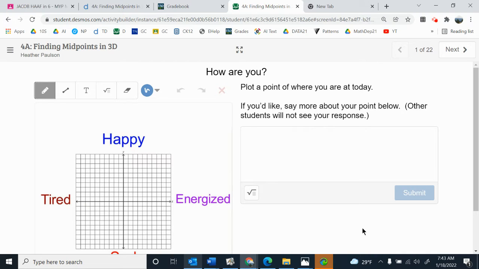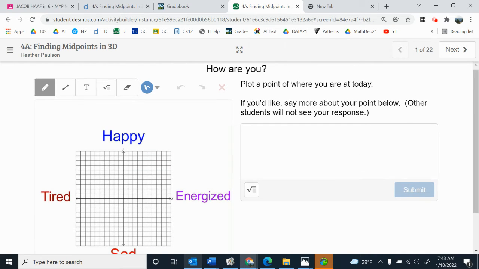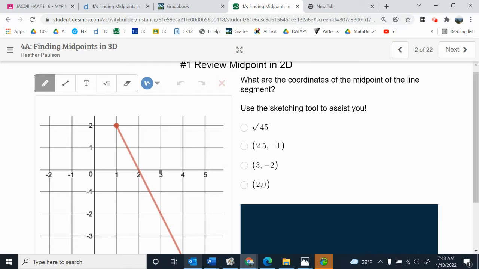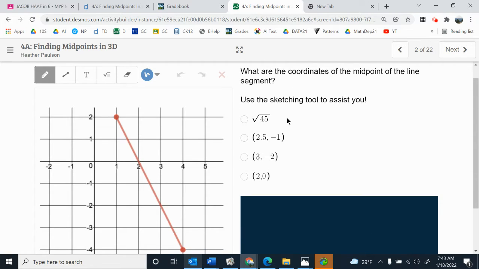First, let me know how you're doing in Desmos. If you want to say more, feel free to type in the chat. And then begin reviewing midpoints in two-dimensional space. This is something that we looked at in our first quarter, but I wanted to review it with you.